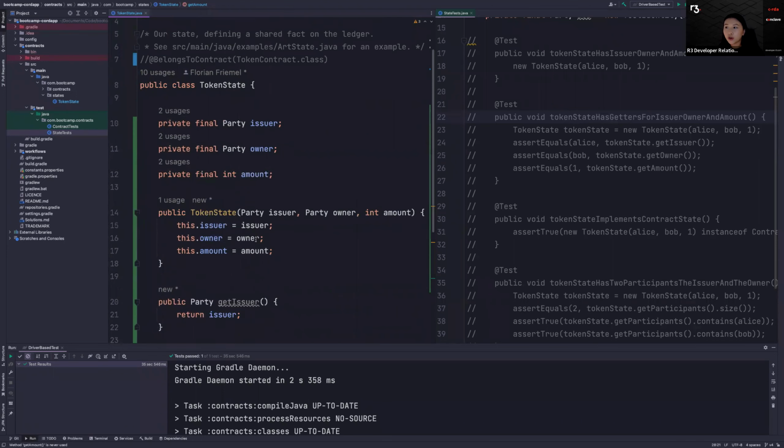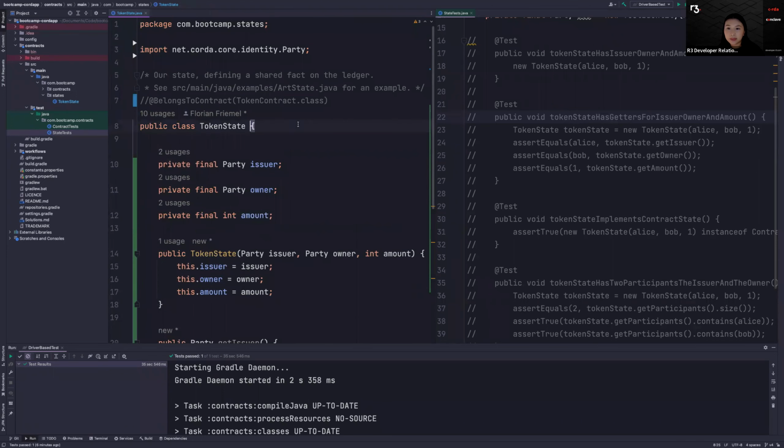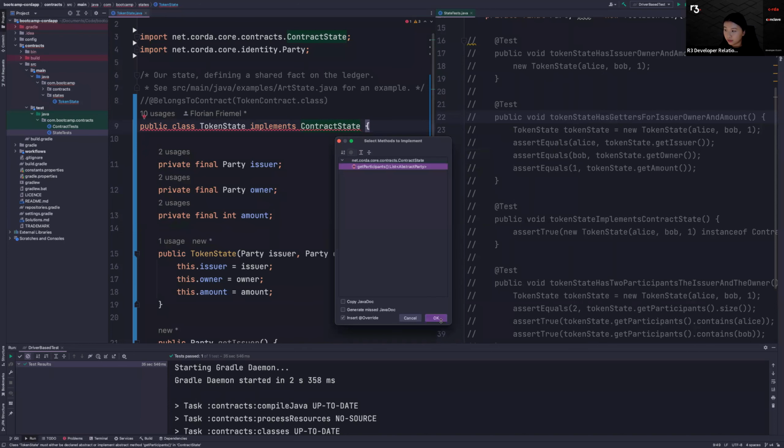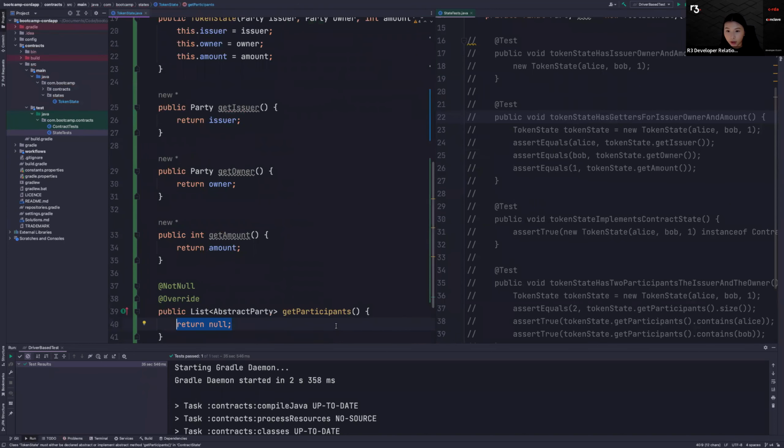And then, because for all states in Corda, we have to implement the contract state interface from the Corda API. So let's do implements ContractState interface. And as you can see here, it is also imported from the Corda API. So we just have to press enter. And then we have a red underline. So what is happening here? Basically, this error is telling us that we need to implement the overriding method of getParticipants. So let's do that, implement methods. And we want to do OK. And it's down here at the bottom.